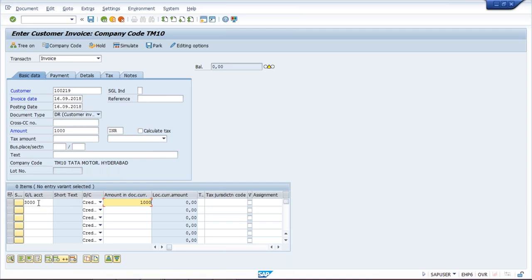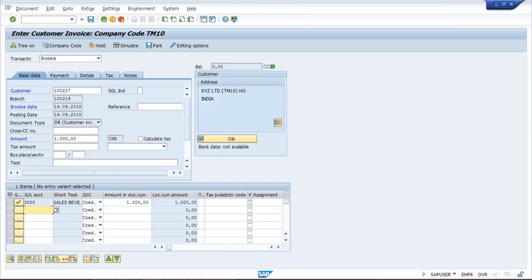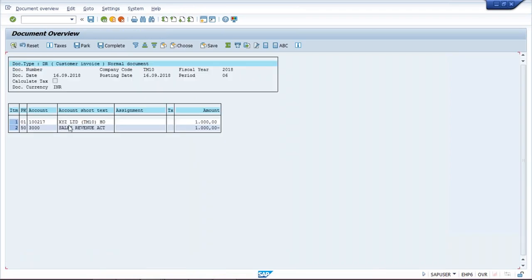Okay, once you press enter, then once again what is happening: head office will appear here in the customer number field, and the branch will appear beneath that, downside. So now here again simulate. If you are simulating, once again the invoices are going to be posted in the system against head office itself. Save it. It means to post it.